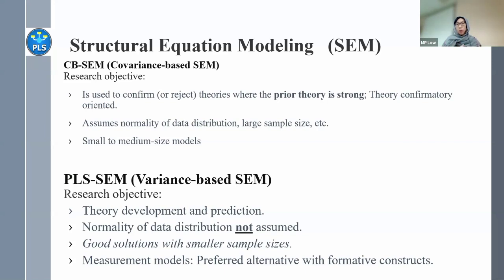Covariance-based structural equations modeling can analyze small to medium-sized models, but there is a catch. You need the assumption of normality of data, so your sample size needs to be large enough. Now this second and third bullet point are not the same. The second one means the sample size, right?